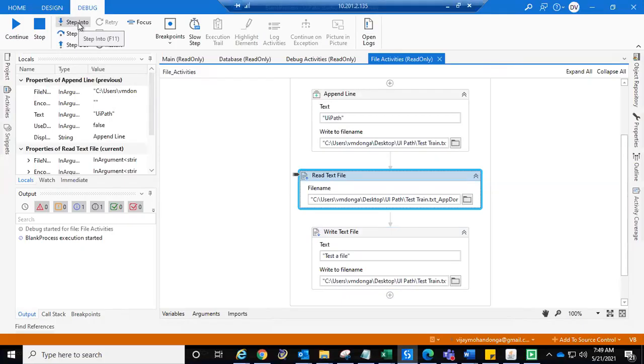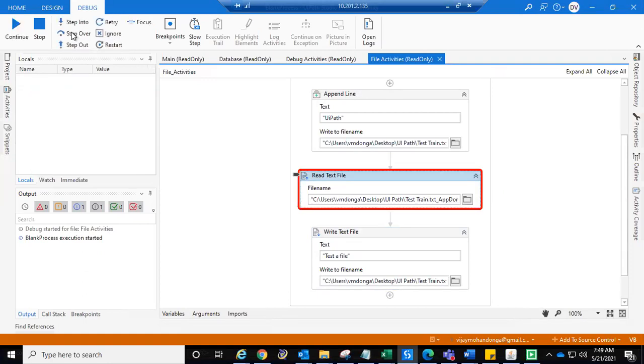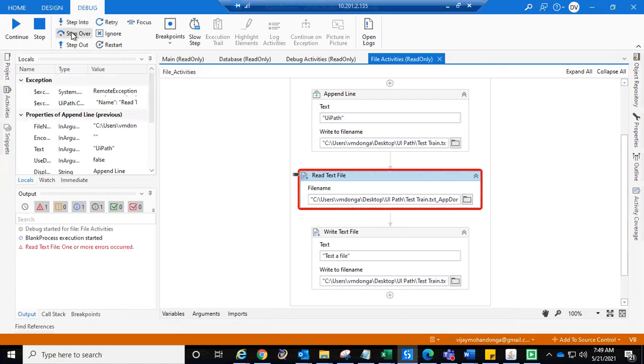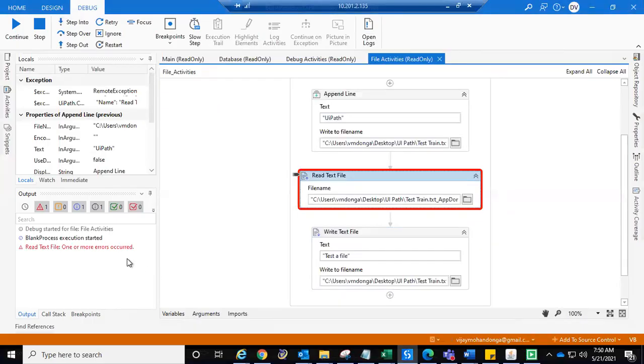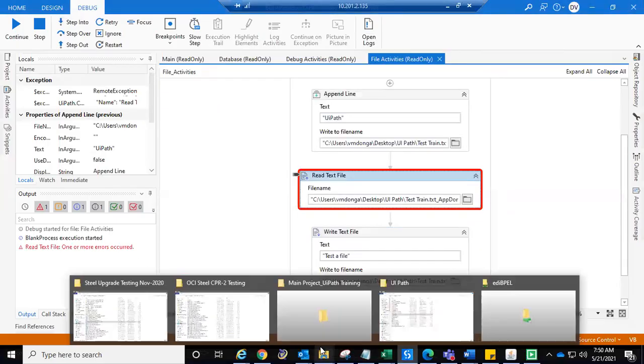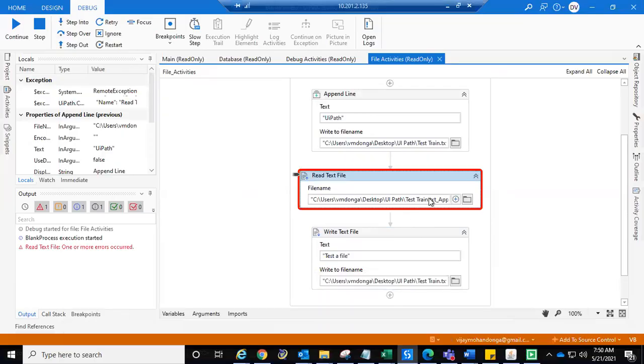When I do a step over, the content of the file will be read in UiPath. You step over. Did you close the file properly? One or more errors. The file path location is incorrect, there is an underscore there. Yes, the file path location is incorrect. Stop the process.